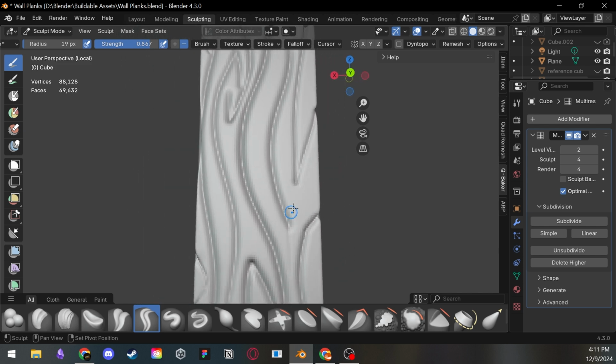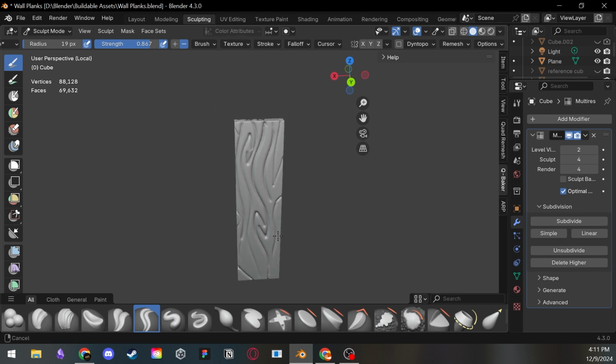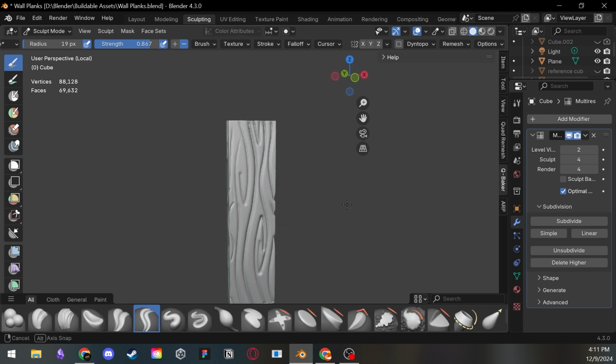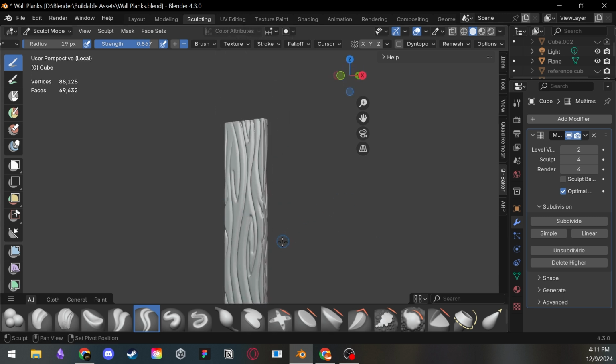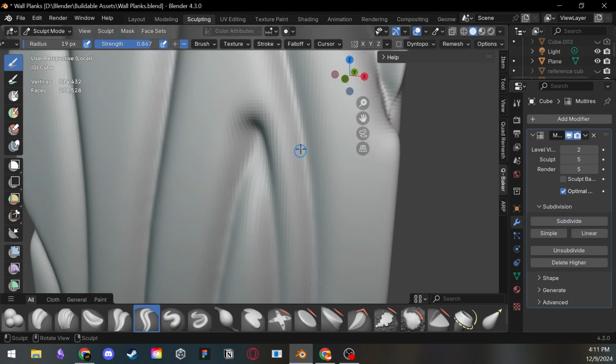Now, this is pretty much it. So this is our base design for a plank of wood. And I think it looks pretty nice. Now, in order to add more detail, all we have to do is just click subdivide again. And now if we zoom in into the same model, you'll notice a lot more detail.